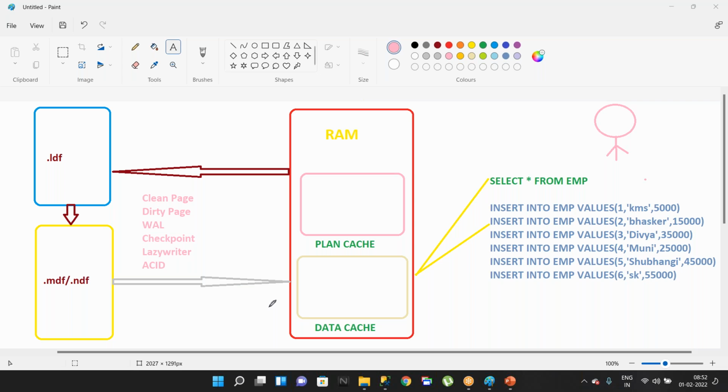Now what will it do, sir? First it will go to the data cache and verify whether any data is available in the data cache. Currently there are no pages related to this object. Now what will it do? It will connect to the MDF or NDF. Where will it get the pages, sir? It will get the pages into the data cache.